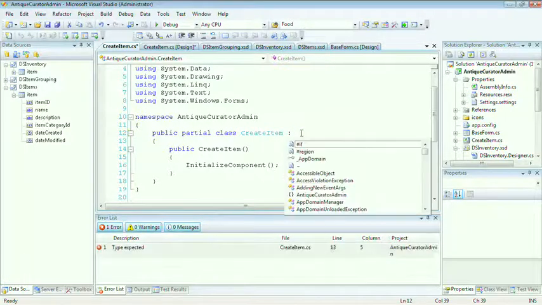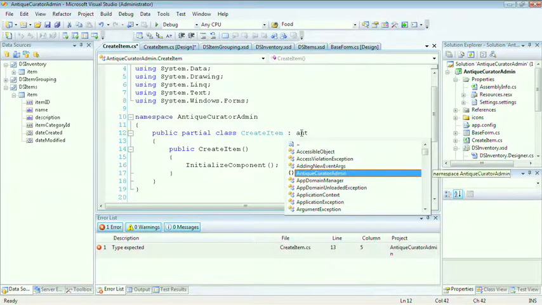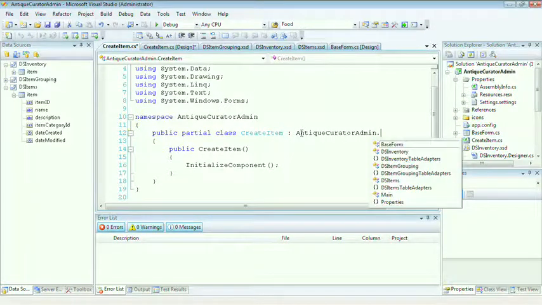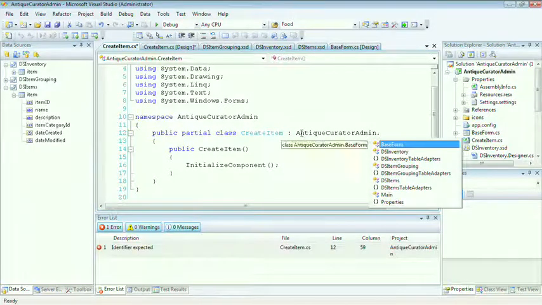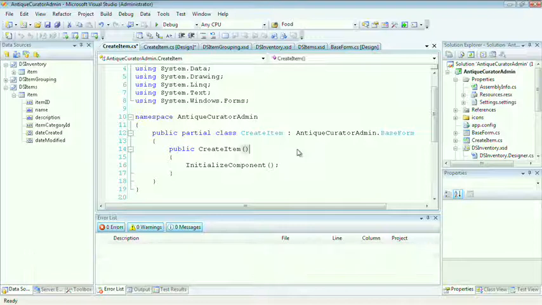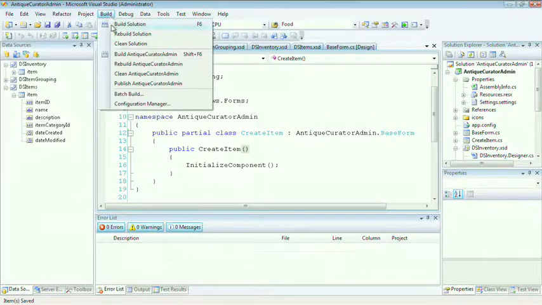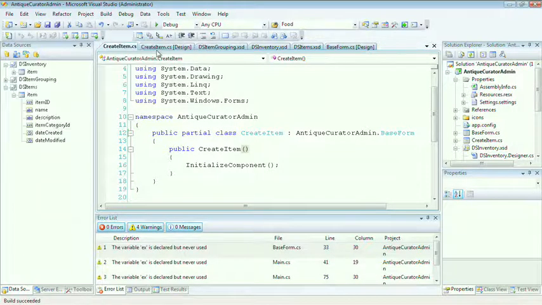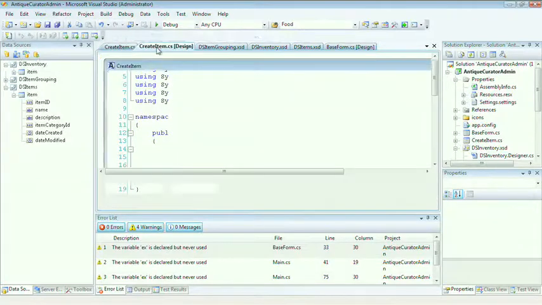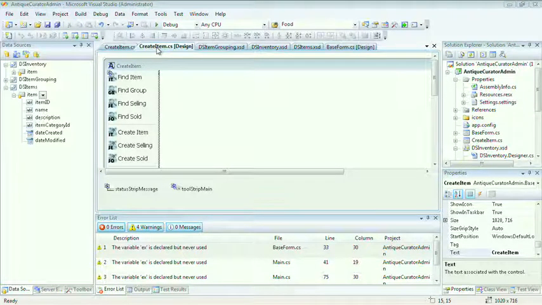Hit Control-Space to trigger IntelliSense. Select Anti-Curator Admin, select Dot, and select the base form. We now inherit from the base form. Save all your changes. From the drop-down menu, select Build, Build Solution. And now click on the design for the Create Item. And we can see now our Create Item screen reflects all the information that was on the base form. Let's continue to add to this.